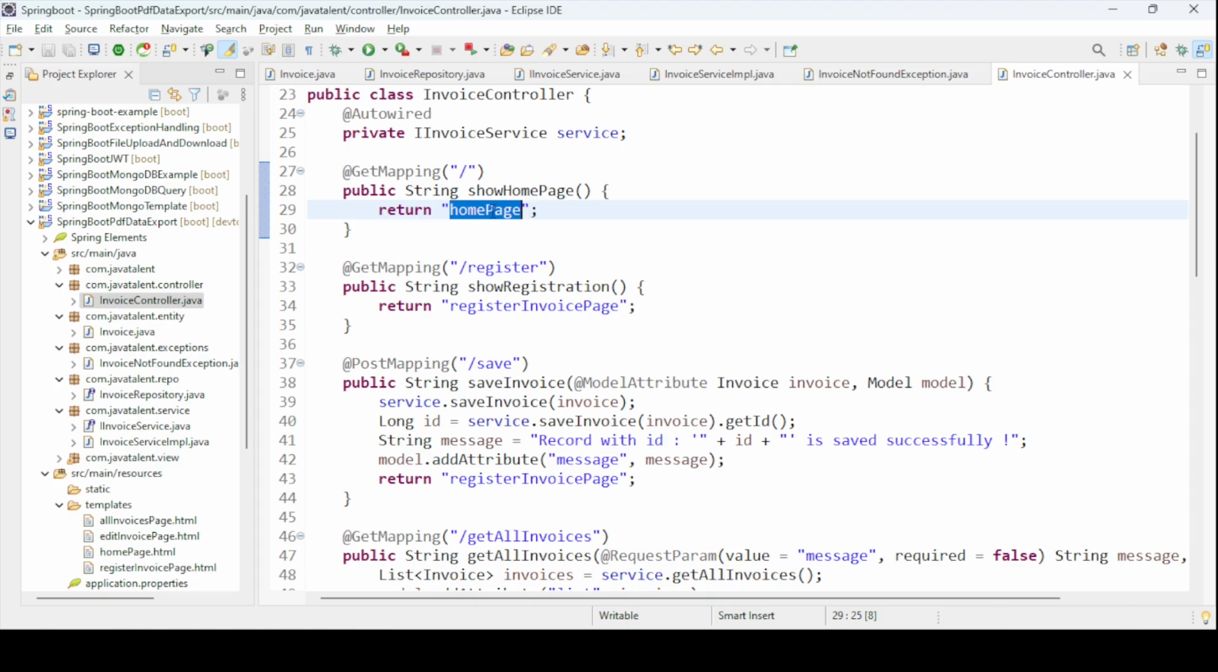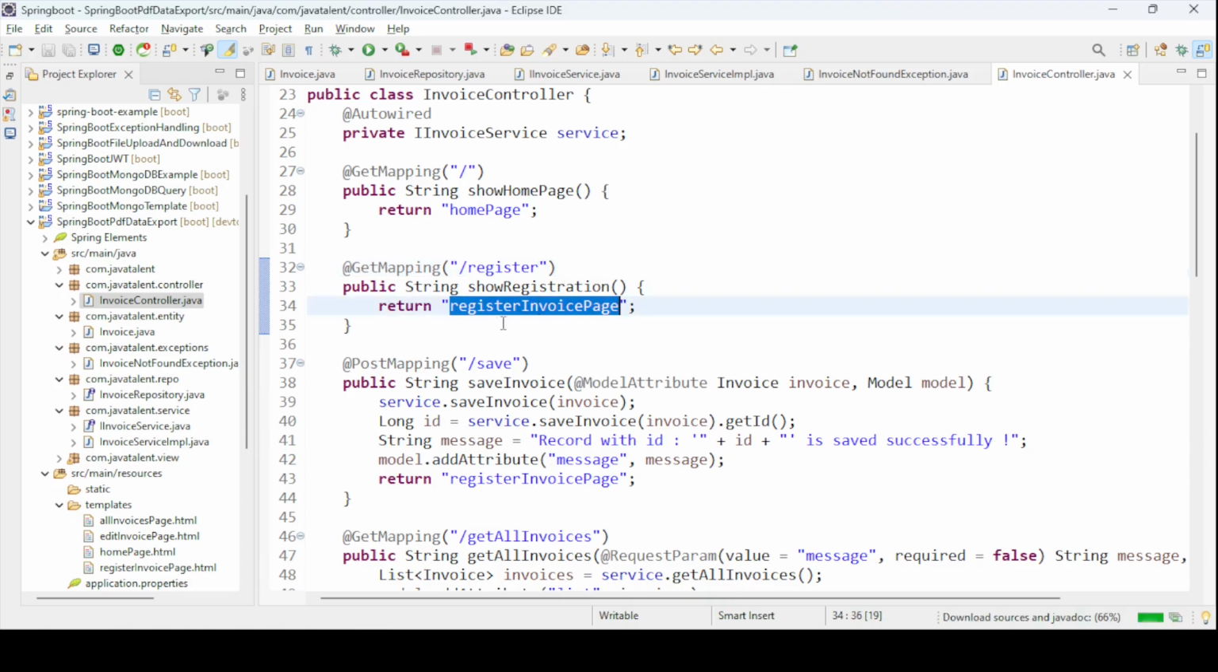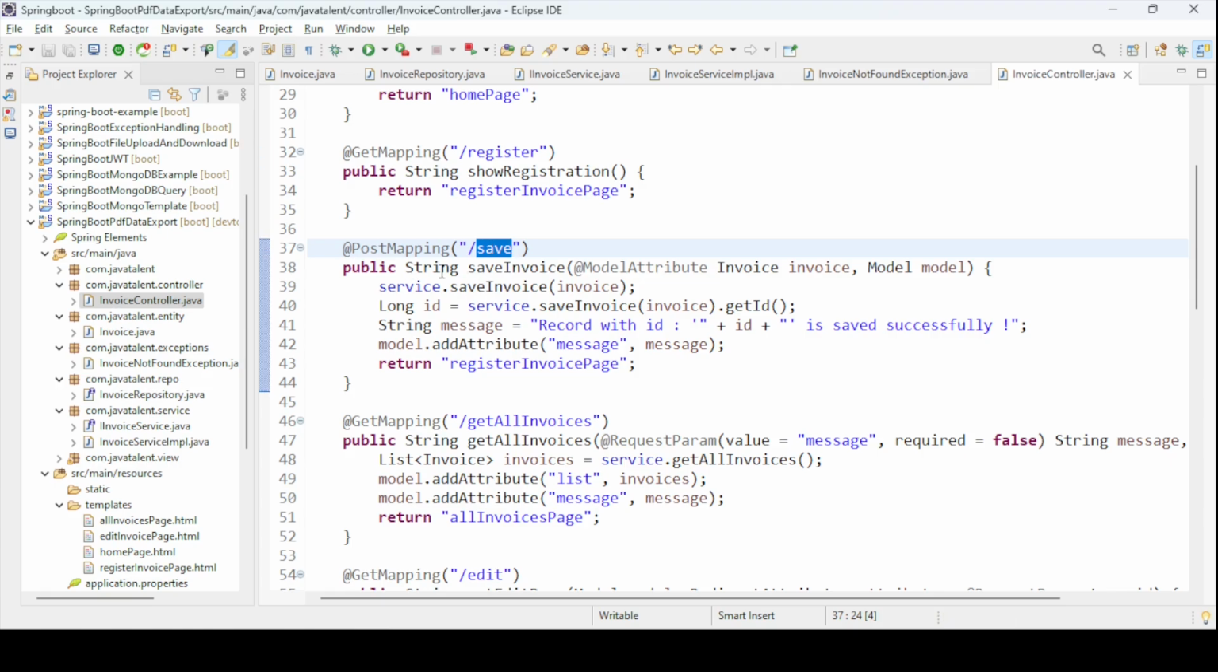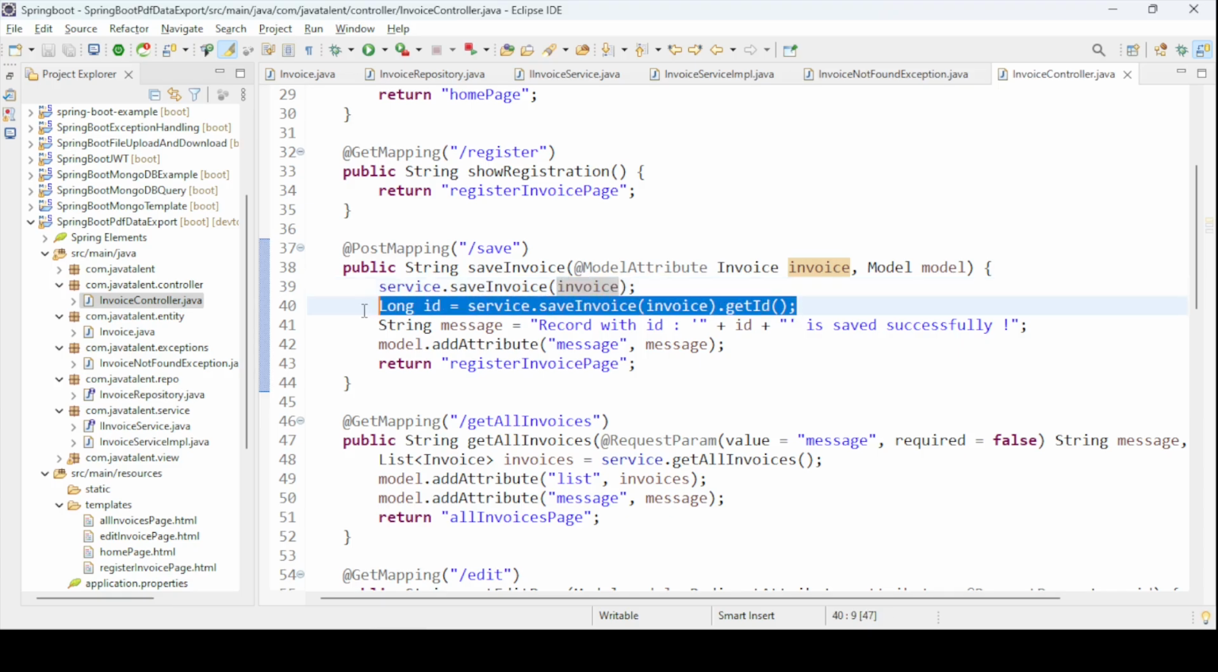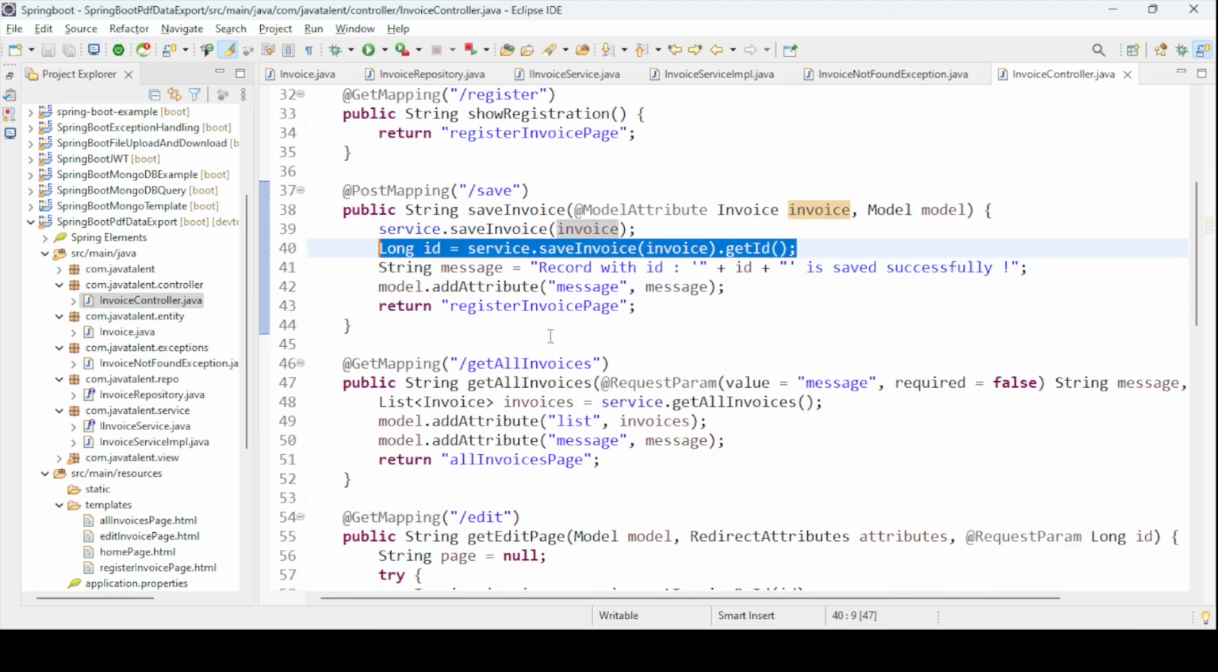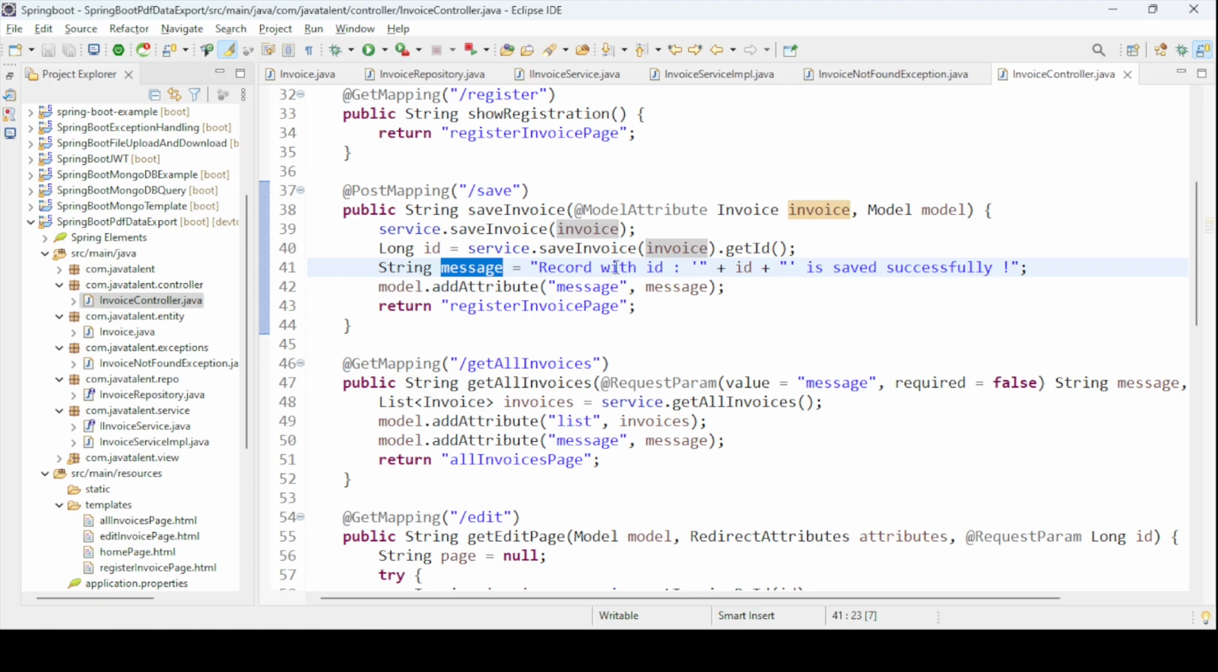I am going to create this home page HTML page in the application. And to register, I have given this register URL that will also be get mapping, and then I am returning this view. Now for the save, I am calling the same invoice method, and here the model attribute, what I am passing is invoice, and then the service save invoice is the save, and I'm just getting the ID of the invoice that has been saved.